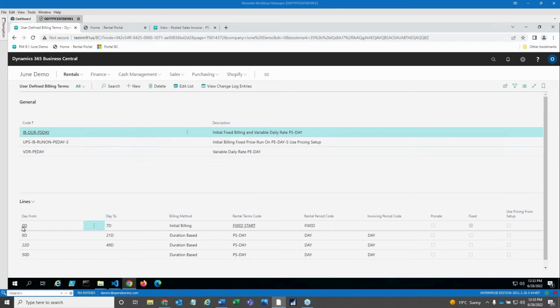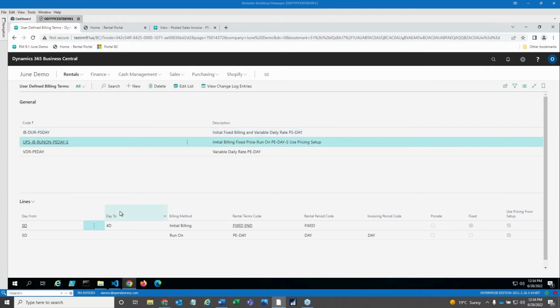But as you can see here, from 0D to 7D, it's going to do the initial billing for whatever rate that is. And then after that, for 8 days to 21 days, it's going to charge a different rate, 22 to 49 a different rate, 50 on a different rate. So that's kind of an example of one way to do it.